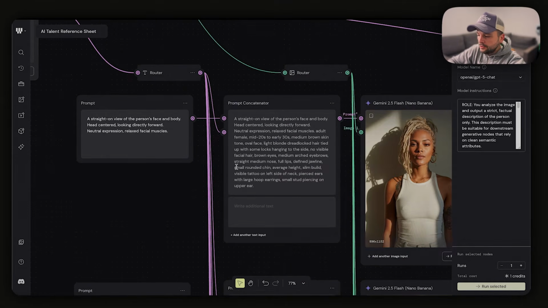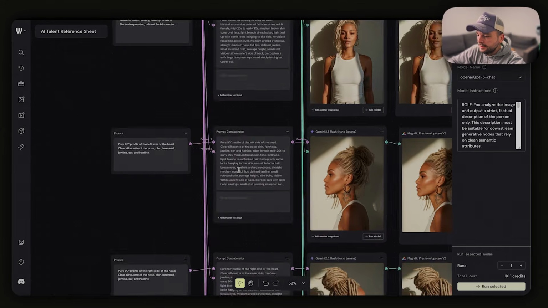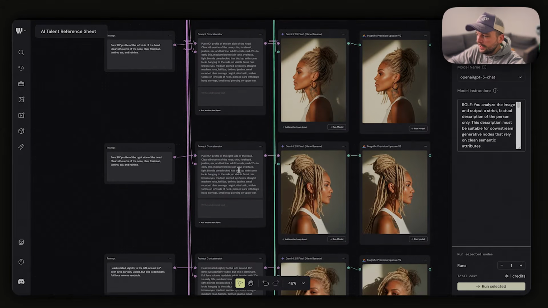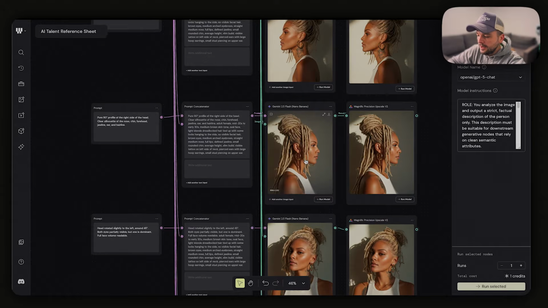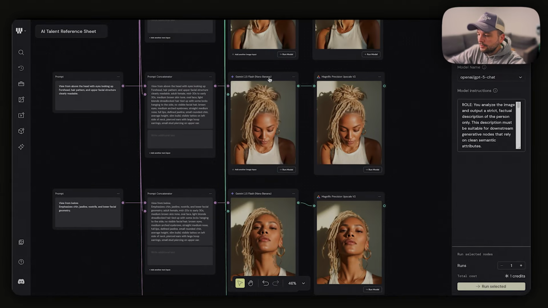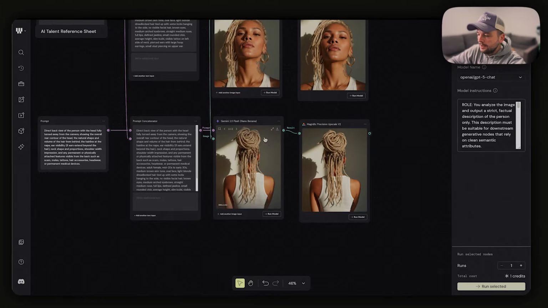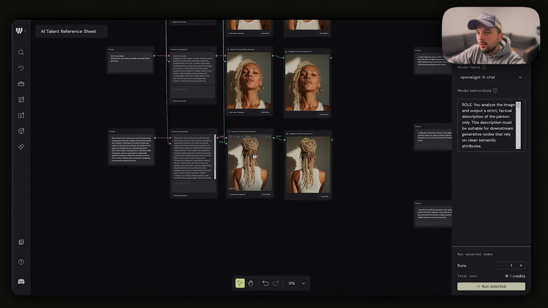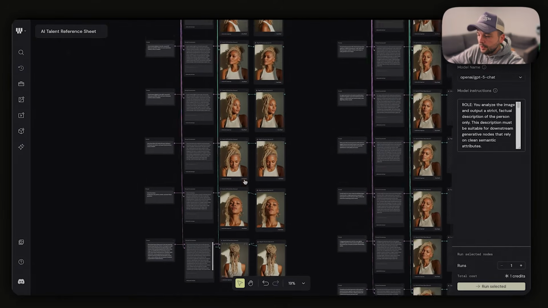We can start with a straight pose, then it's 90 degrees profile on the left side, 90 degrees profile on the right side, then 45 degrees on both sides, view from up, view from below, then back view, because you never know which references you actually might need in the project. Therefore, it is really useful to have at least these main poses.